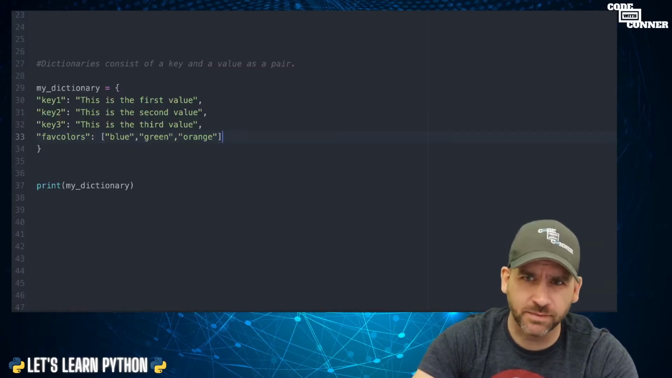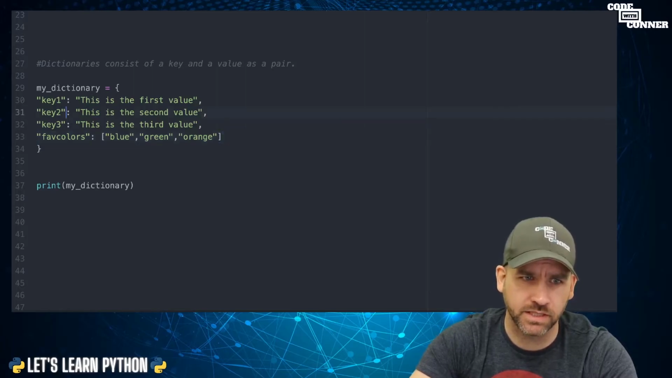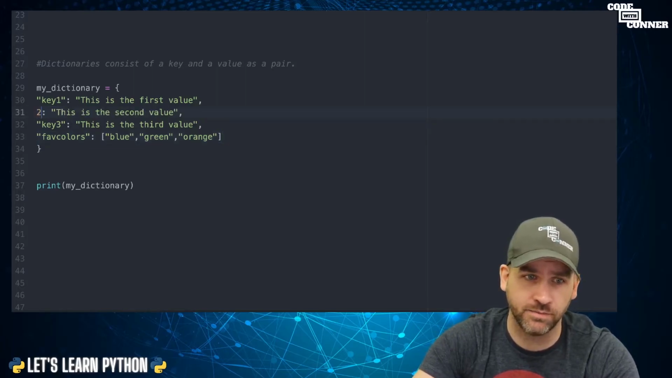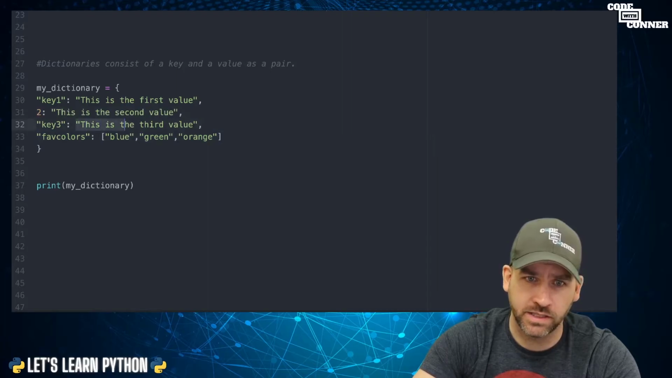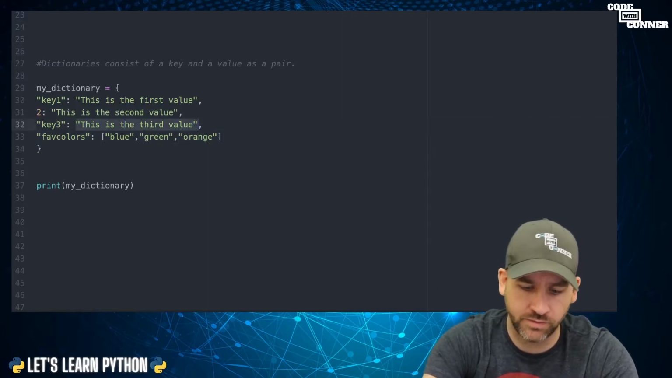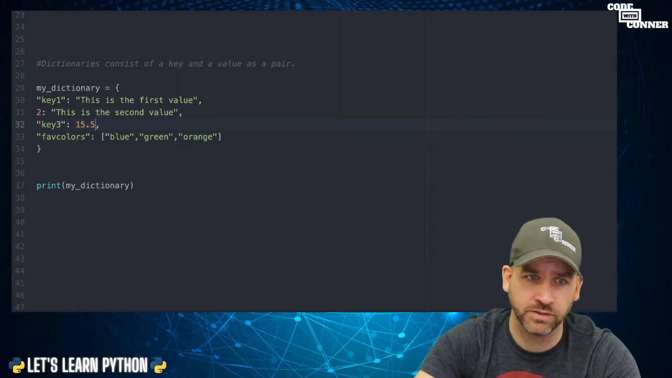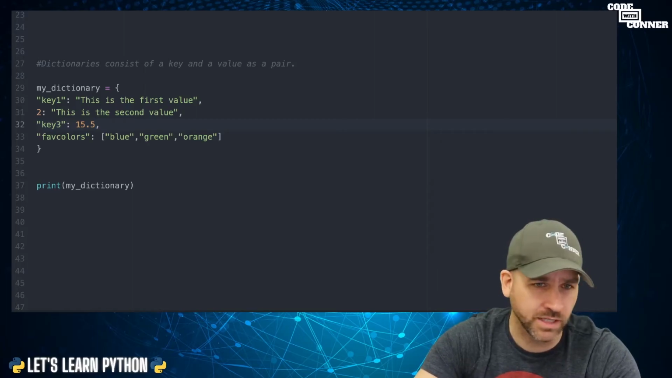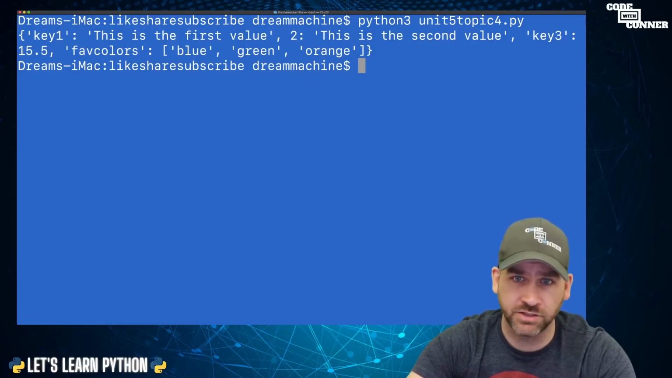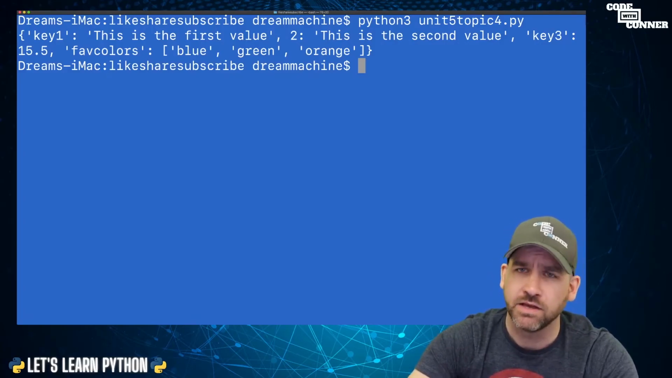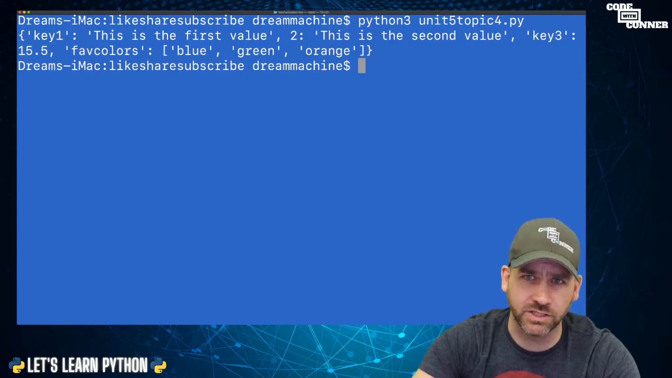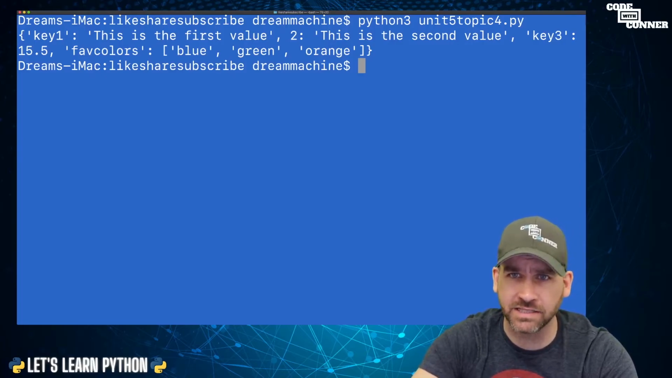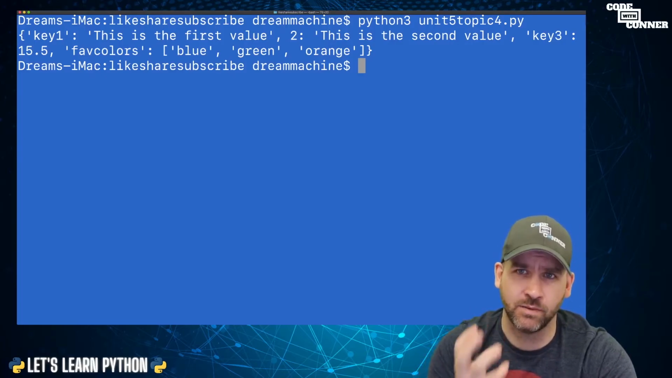So let's play a little bit with what we can do with this. Let's say maybe we want this key to be an actual integer, for example, and maybe we want this to be a value of 15.5. So this is a float, just to see how we can have those different pieces of variable types in there. We run that, nothing changes, right? Everything's the same. So accessing elements of a dictionary is just like accessing elements of a list. It's just we don't have an index now, we have a key.